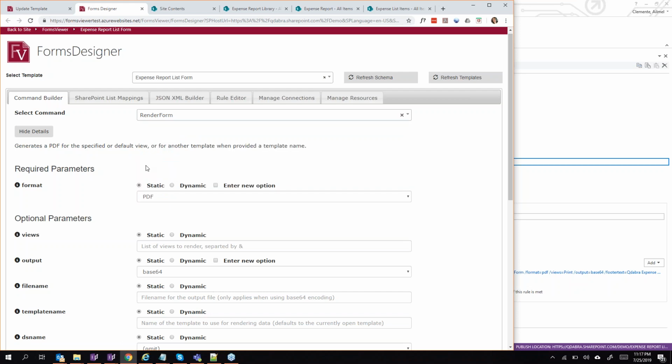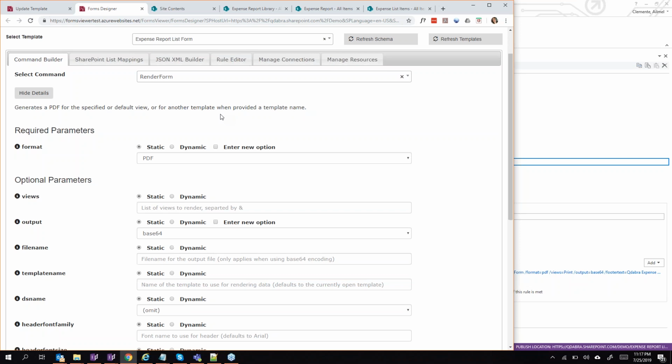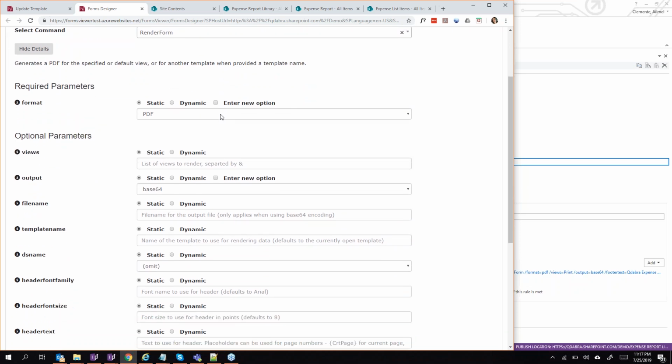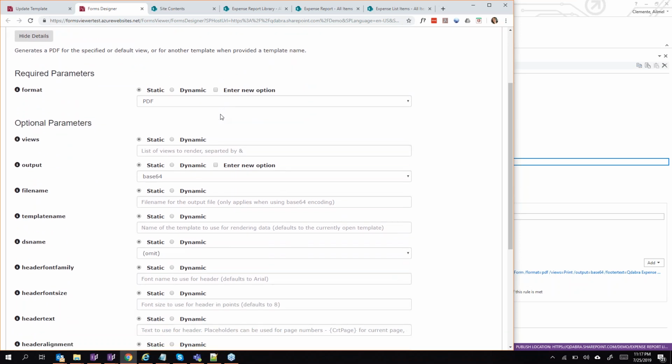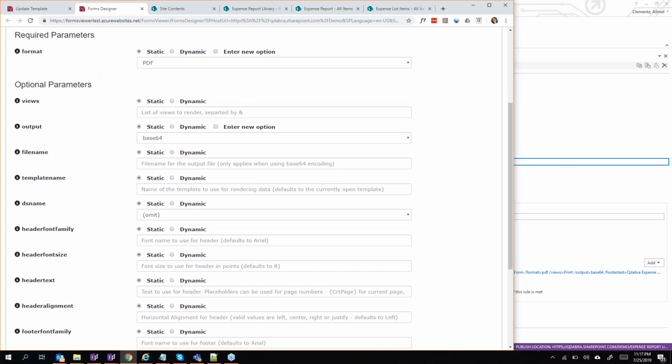So we're going to look at the render form command, and here we can see its short description: generates a PDF, and we can even specify if we want to use a separate template for printing, but we're going to talk about that more later. So here are our parameters. If you hover over these, you can see what those parameters are for. So very helpful. Go ahead and use this if you have Forms Viewer.